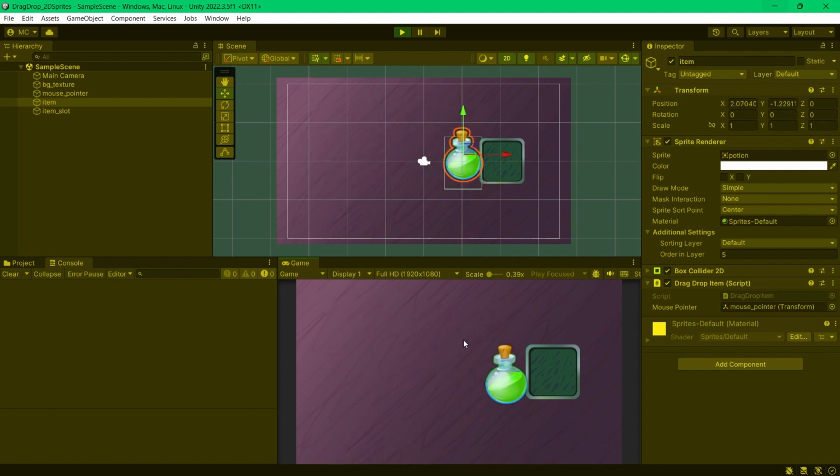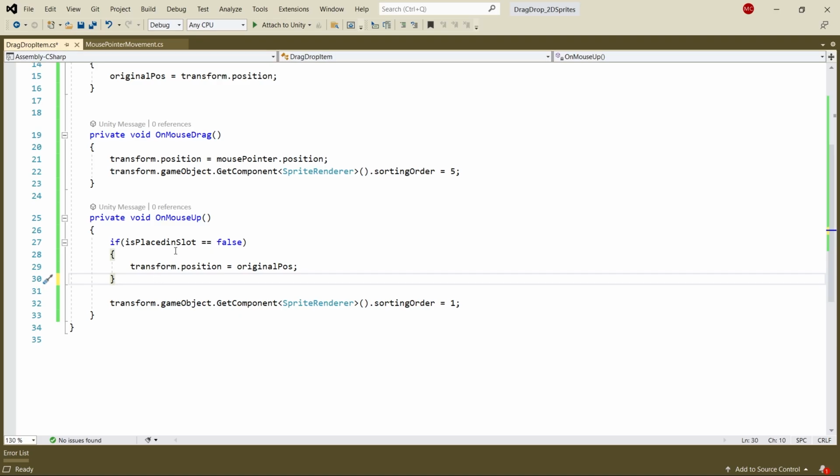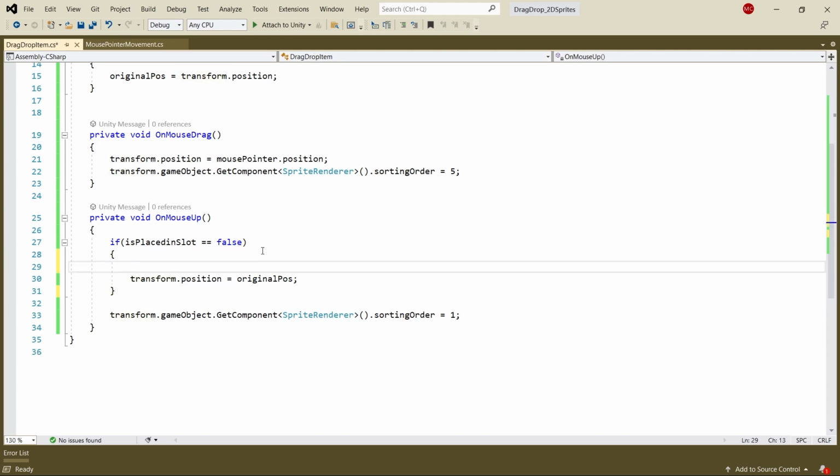now I am able to drag, and you can see that this is coming in front, and you can see here the order will change. See, it is getting changed to 5. Right, okay, now let us implement the drop functionality for the slot. If we put this item on the slot, it should be placed there. Okay, so if it is false, we are moving it back to the original position. But before that, we have to check whether it is inside the slot.